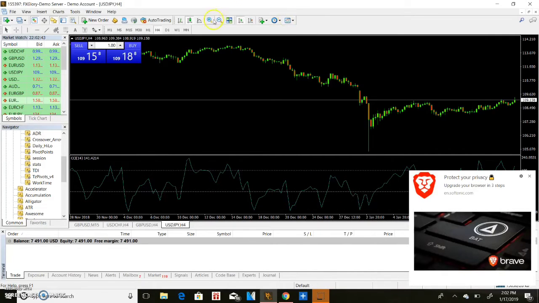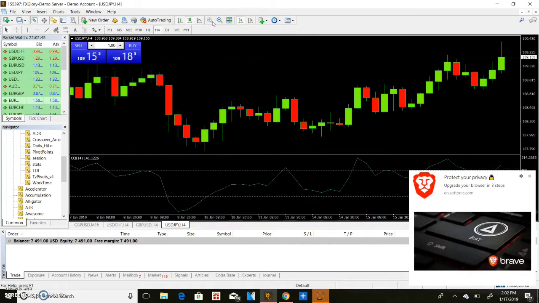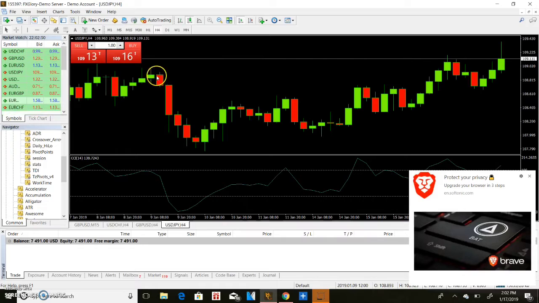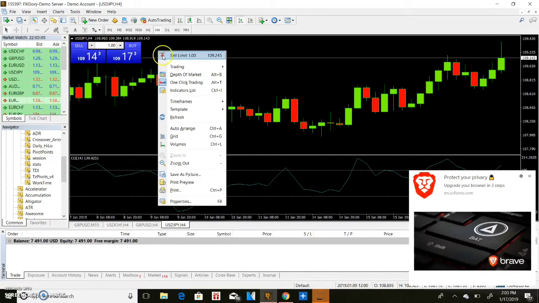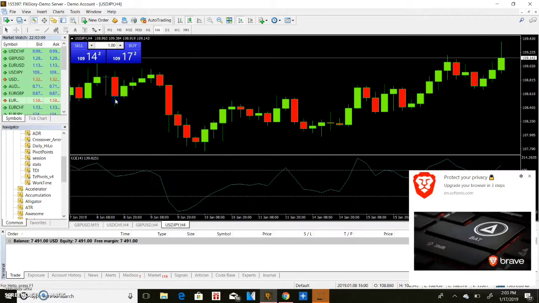So once you zoom in, now you can see the difference. Your red candles, these are called candlesticks for those of you who don't know. A lot of you already do. Your red candles indicate a sale because it's going down, so that's what you see right here. If you don't have this up here, all you have to do is right click and click on one click trading, and then this box will pop up. This is how you can place a sell or a buy.